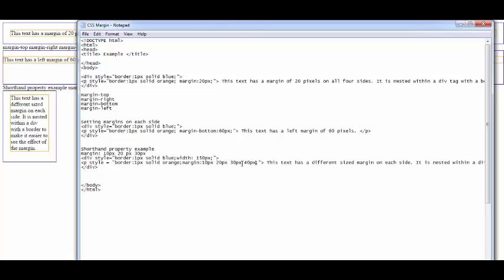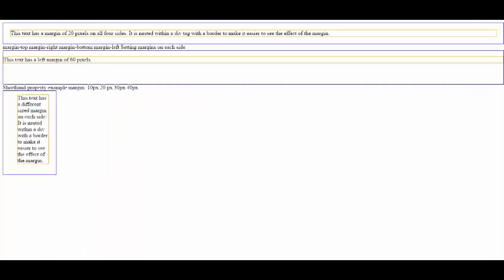Okay, here's what happens. The top is 10 pixels, the right is 20 pixels, the bottom is 30 pixels, and the left is 40 pixels. That's how it's read. That's how it's done. There you go. So this is how you do a shorthand property definition for CSS margin. Okay, with this I am done with the CSS margin code, and the CSS margin video is concluded.